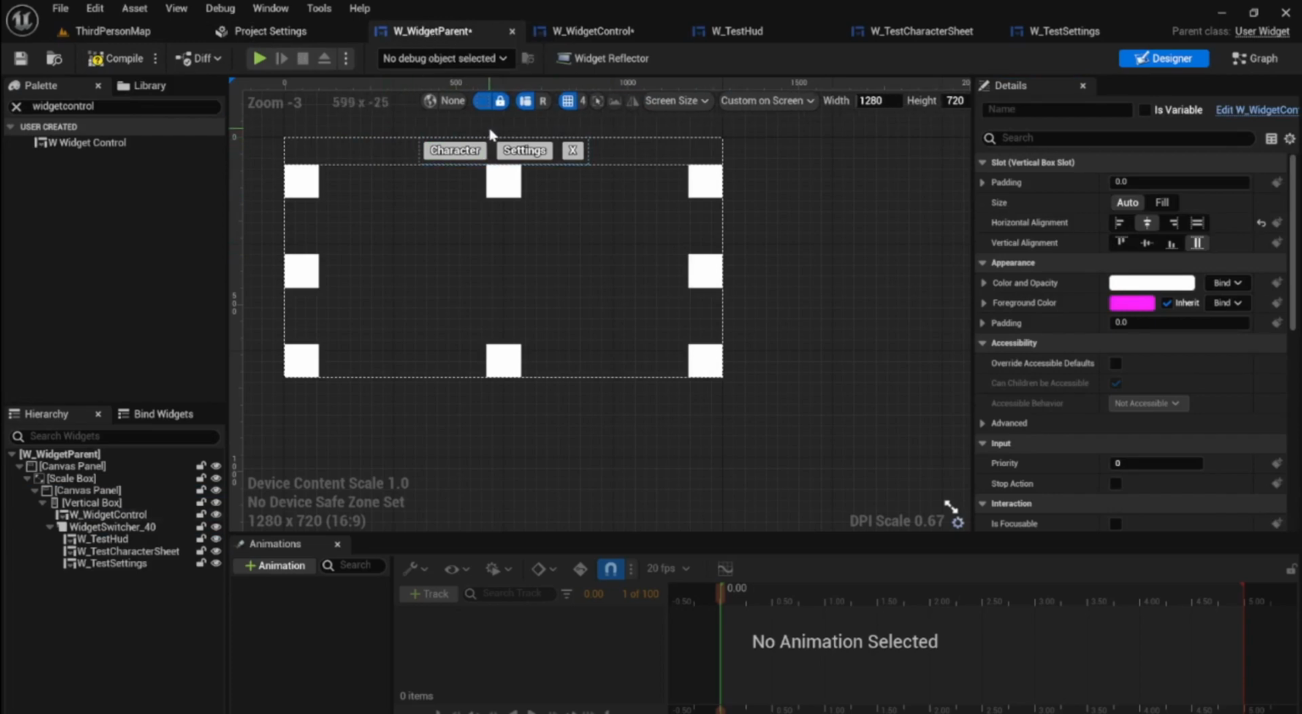Now, of course, you don't have to put your widget control here at the top. It's not required. It's just whatever your project needs. It's easier for me because this is the way that I like to set up widgets, having the controls at the top, but you can put the controls anywhere really.